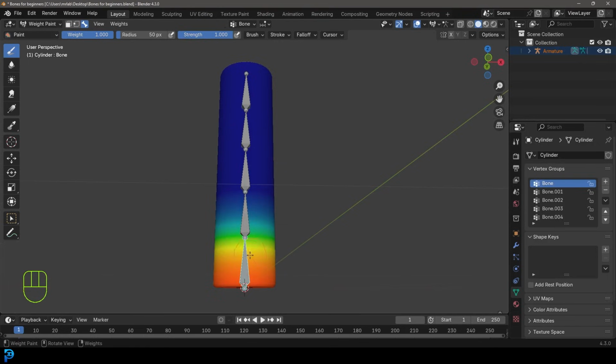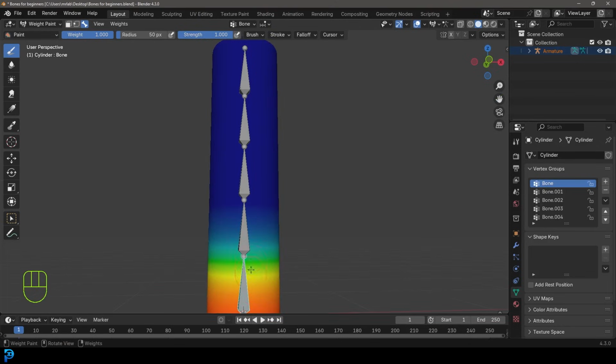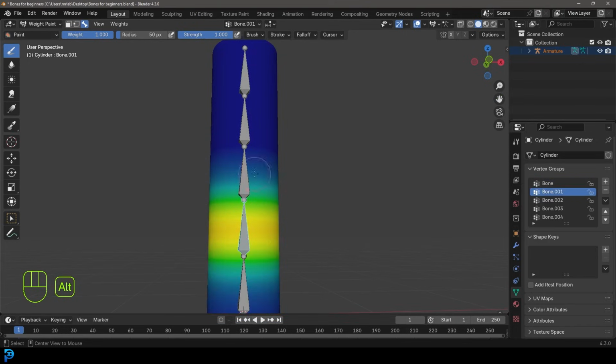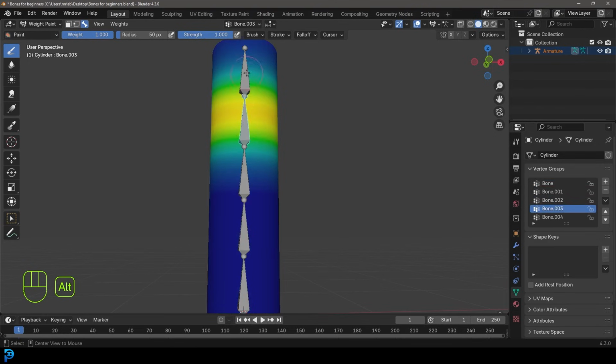So in this case, if I go alt and left click on the bottom bone, it's red orangey at the bottom. That means it has the most influence. And as it starts working its way to the top, that influence diminishes. And the same is for the top one. So if I go alt, left click and click on this one, you can see it has influence. This one does, and this one.